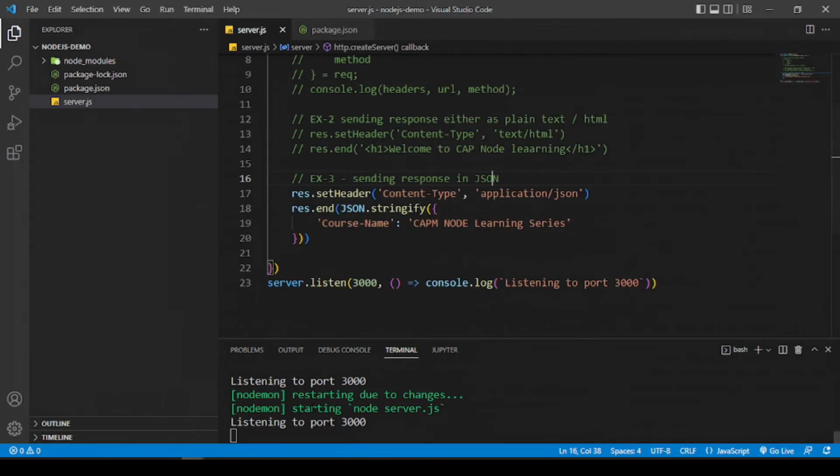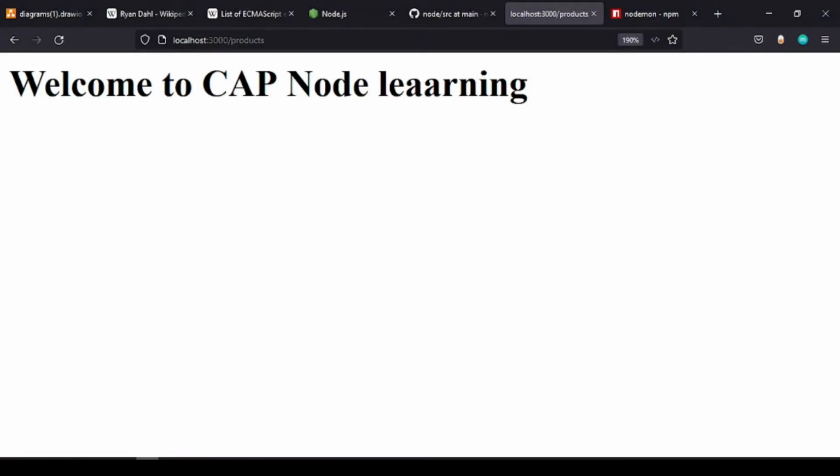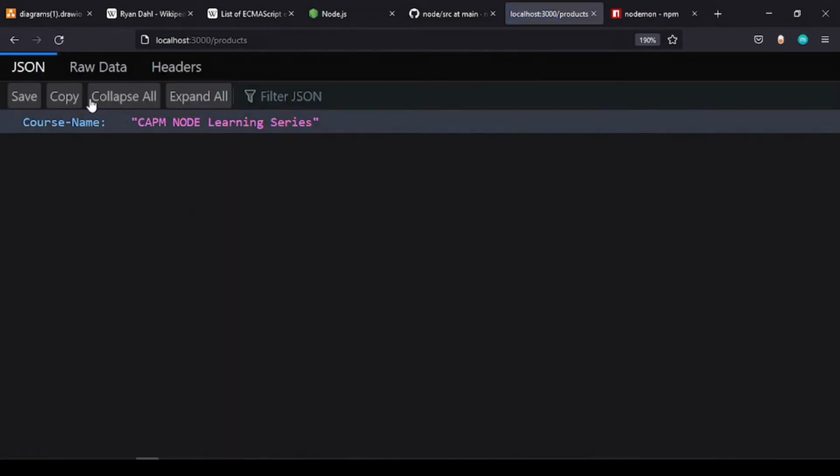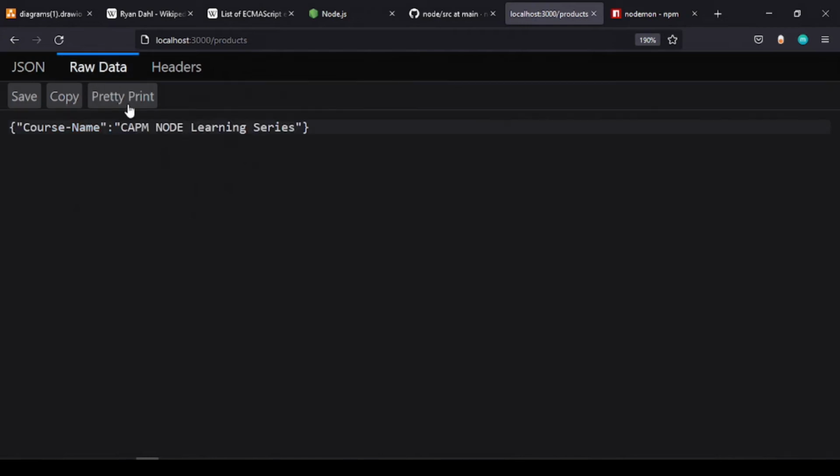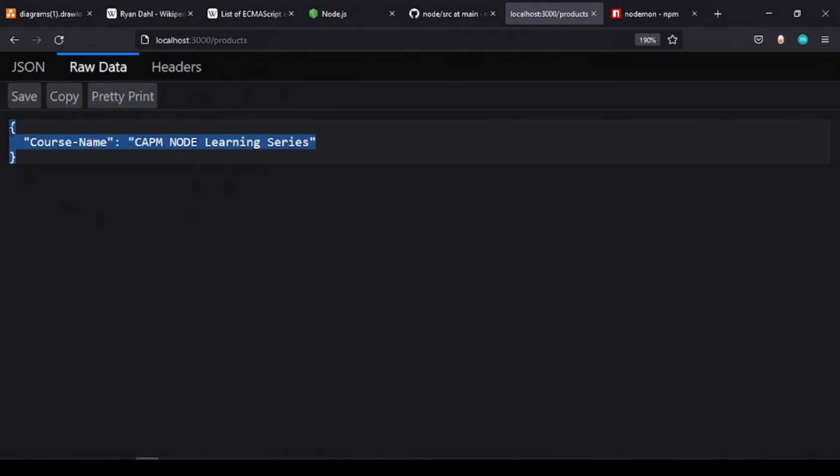Okay, so something like that. I restarted it, and this time if I make a request to this, I'm expecting a JSON kind of response. And if you go to raw data, pretty print, you see the format, you probably can recall how it looks in a JSON fashion.